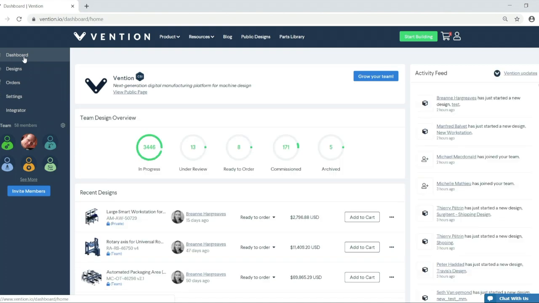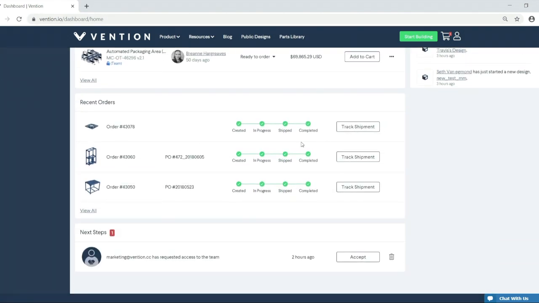Back on the dashboard, Recent Orders allows you to quickly see the orders you've placed. It's a handy way to check the status of each order as it progresses from created, in progress, shipped, and completed. Next Steps helps keep track of actions that need to be taken, such as continuing a tutorial in Machine Builder.